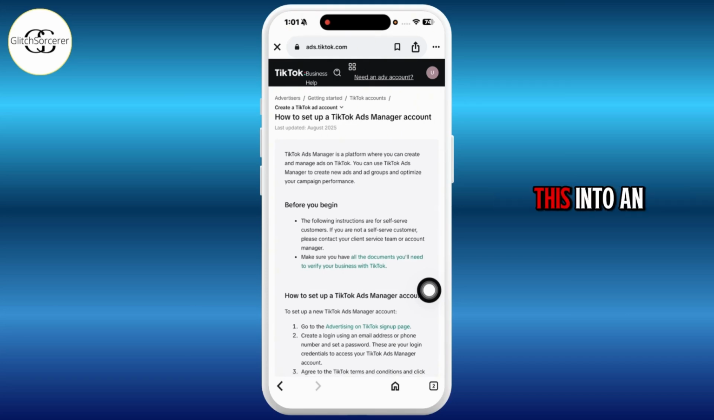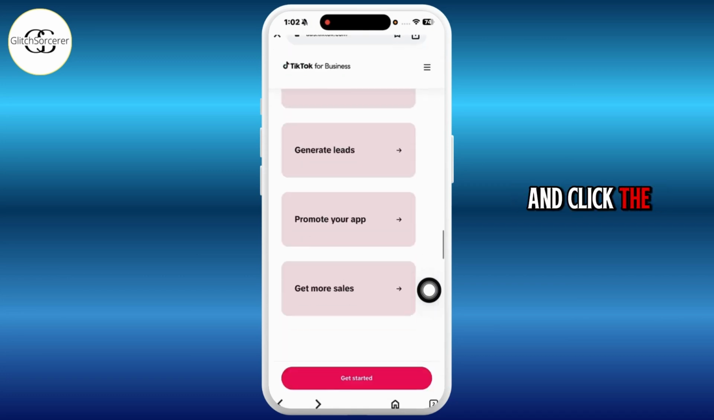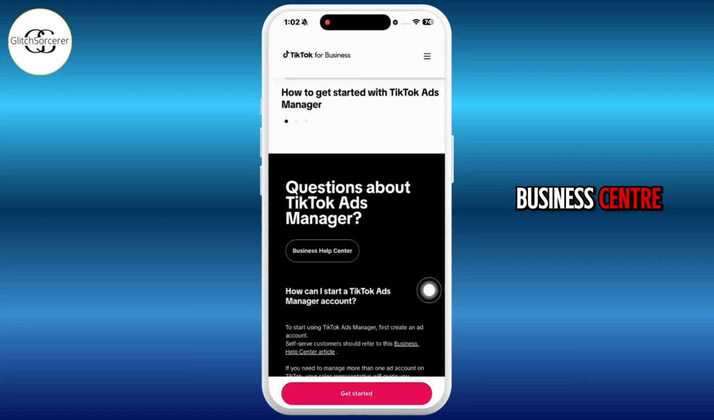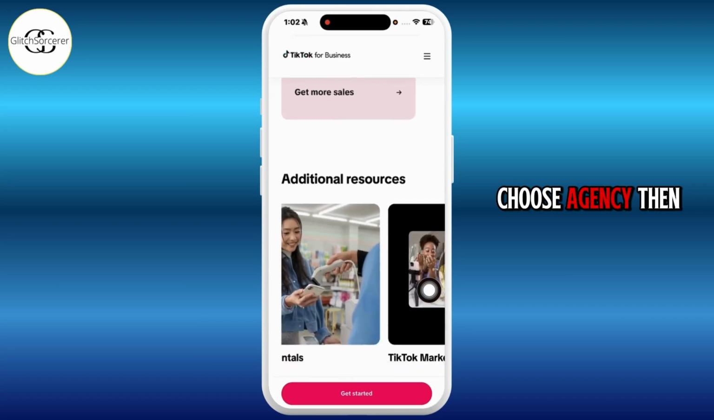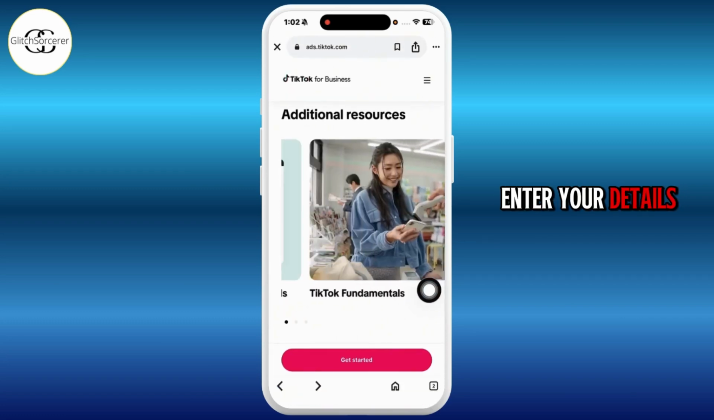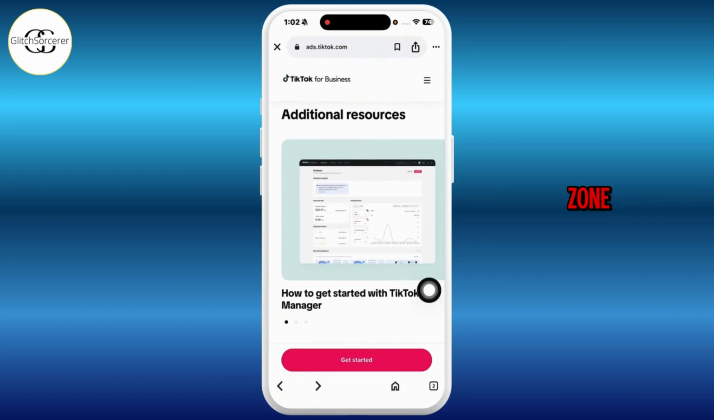Now, to turn this into an agency account, go to the top left corner of your dashboard and click the dropdown. Select Business Center. From here, TikTok will ask what best describes your business. Choose Agency, then enter your details: country, company name, time zone, and click Create.